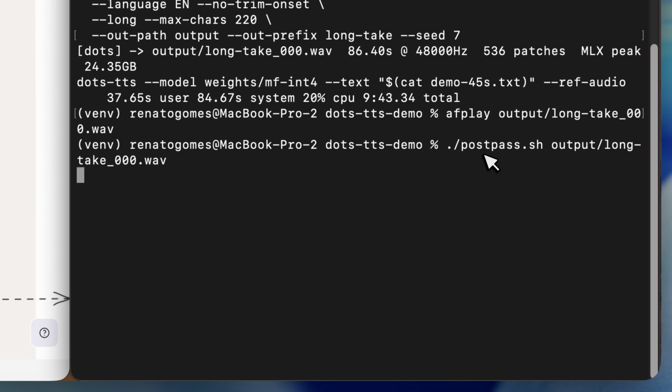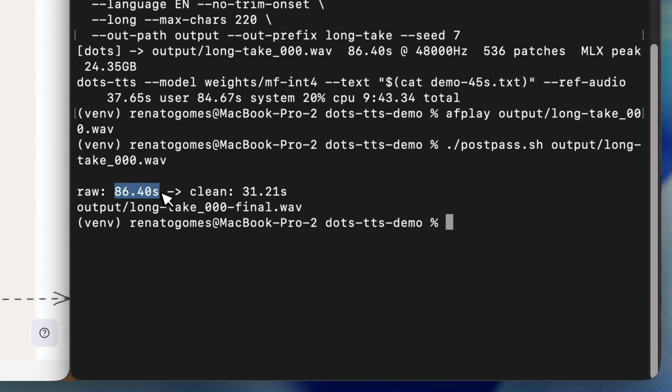So in order to cut the silence parts, we can use the same script as before. So the post pass on this file, and it went from 86 seconds to 31. So here there was a big difference. So let's take a look at the final one, the one that doesn't have the silence moments.